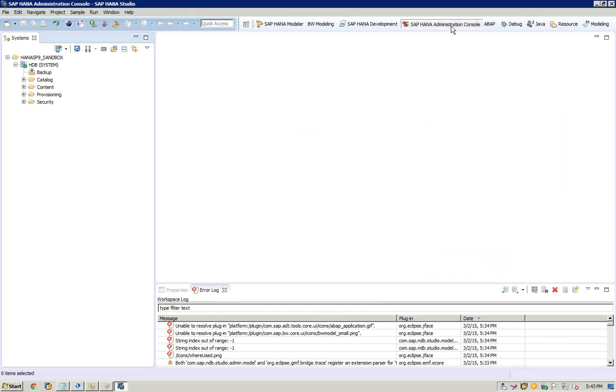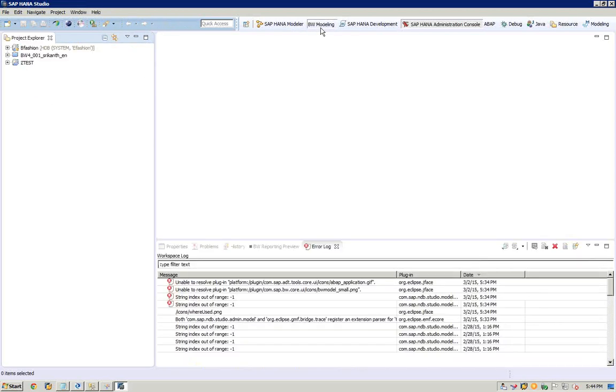Now you can see, as of now, I am in the administration console. There are several perspectives: HANA Modeler, BW Modeling, HANA Development, HANA Administration, ABAP with HANA, Java with HANA. See, there are so many perspectives here. Among all these perspectives, you can add a system to the System View in only two perspectives. One is, this is one of the certification questions, the administration perspective. Second one is the modeler perspective. So in only these two perspectives you can add the system, or add the complete landscape to the System View. In other perspectives, you cannot add.